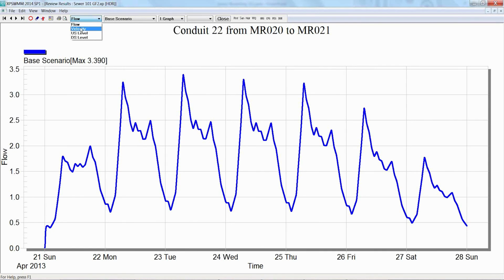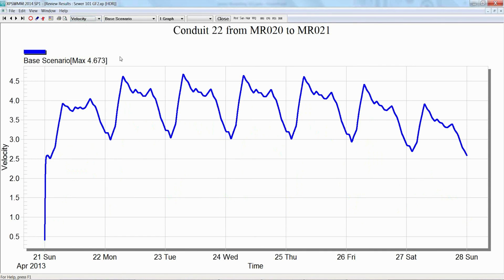Other parameters we can look for, which are very important for a sewage system, are velocities. Obviously these high velocities tell me that it's definitely near the outfall, but could also mean that the infrastructure is either at capacity or undersized. We've got relatively high velocities, getting up to 4.7.